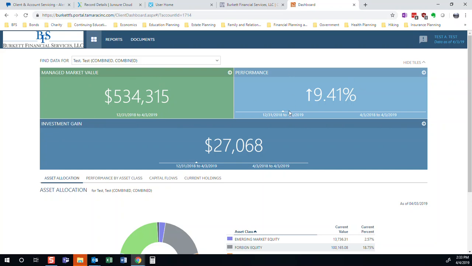On the performance, we're going to have year to date and then last 365 days. So year to date is up this much. Last 365 days, it's up that much. We're also going to have investment gains or losses down here, year to date, or if you click over here, last 365 days.